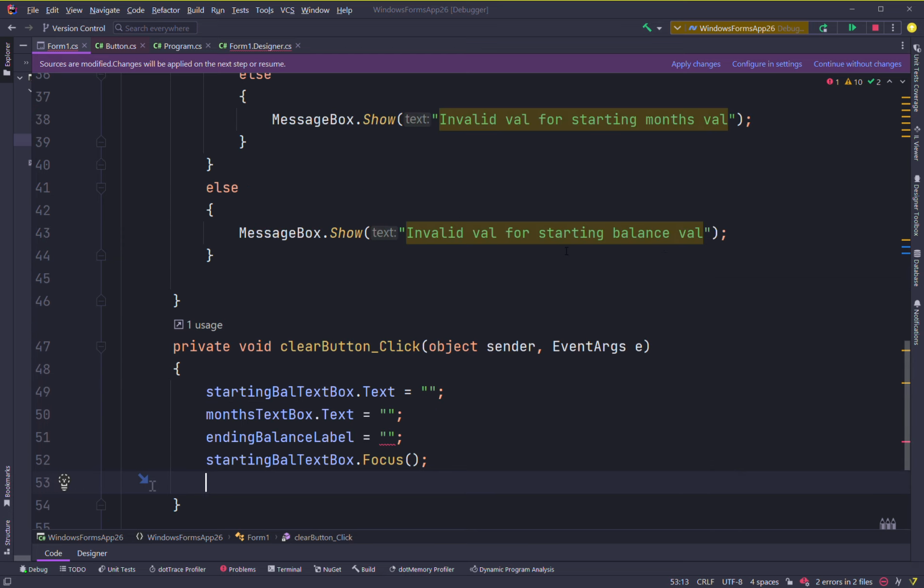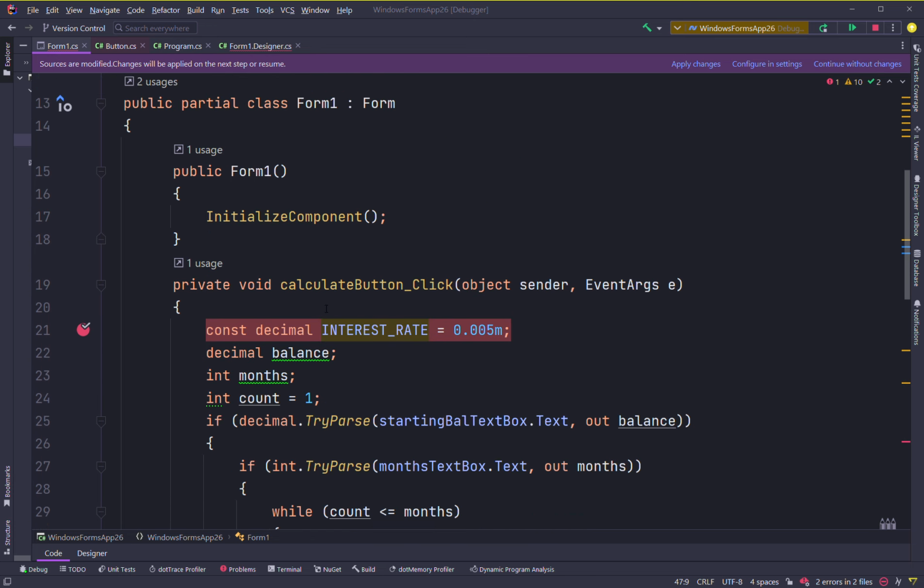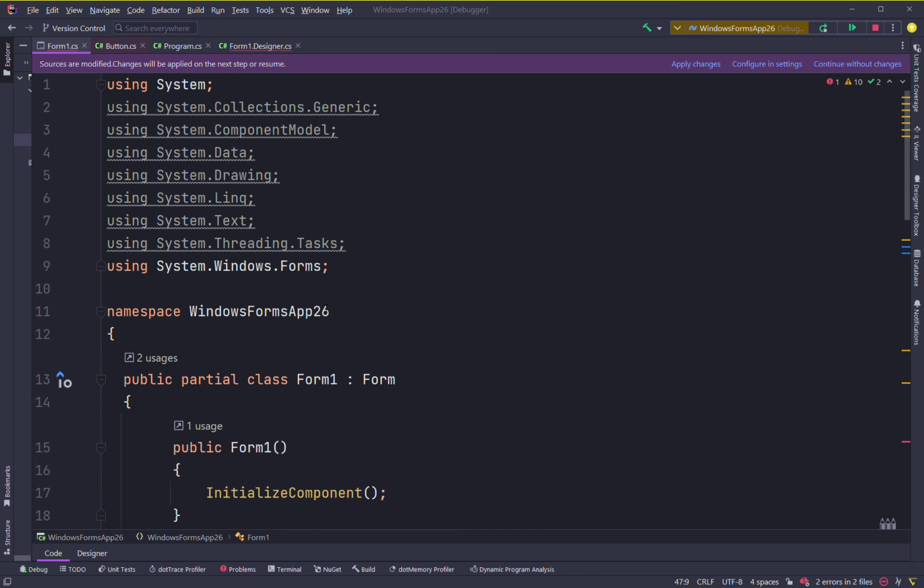Okay, so what else do we have here? Just move this up as far as I can move that. Okay, let's continue on. Let's just see what we have to do here.